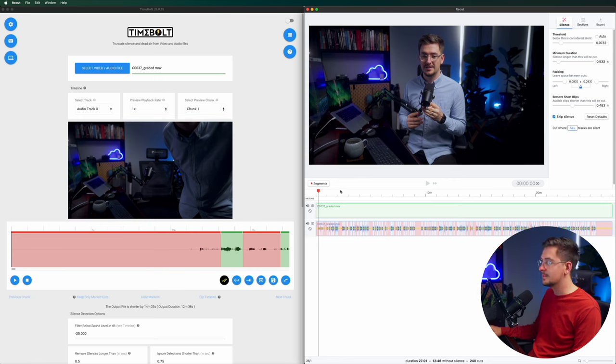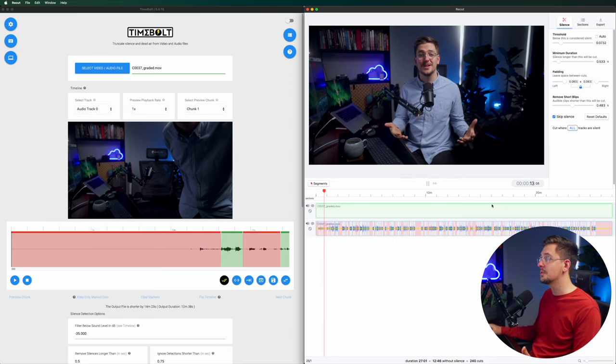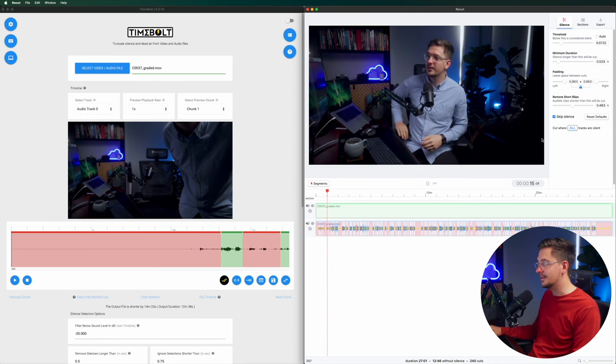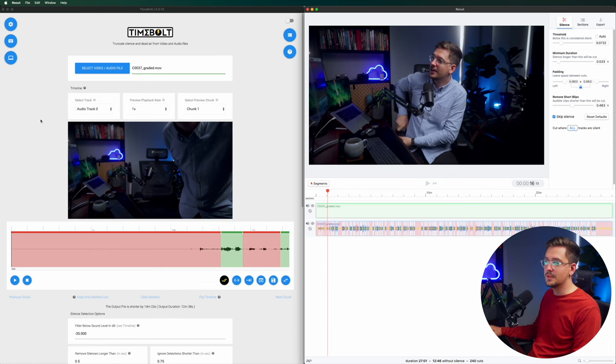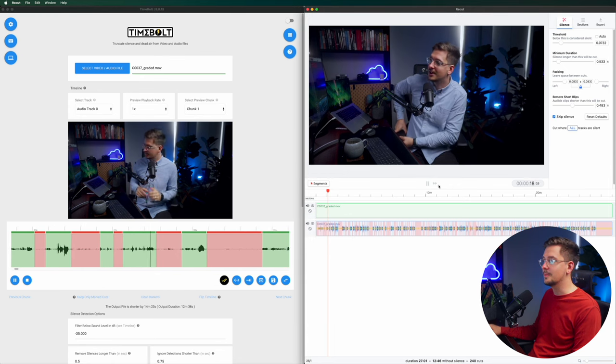And if we hit the spacebar, it will start to play back my footage. So you can get a preview of what the export will look like when you've exported the file from Recut. Same deal in Timebolt, you can hit spacebar and that will start giving you a preview of the different cuts that it's made. And as you can see, they're pretty similar cuts to the cuts that Recut has made.